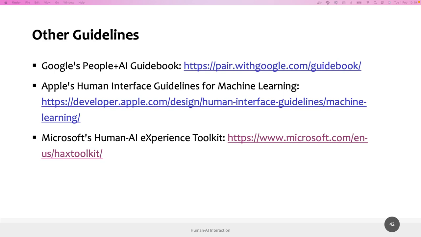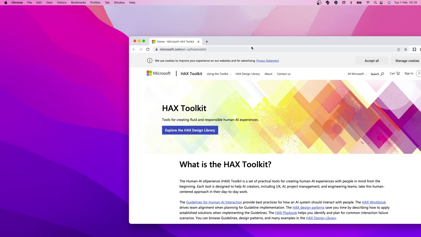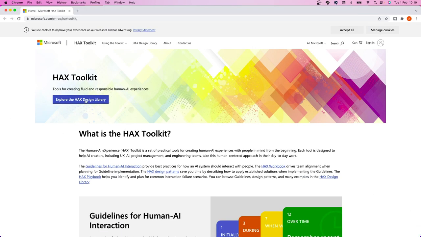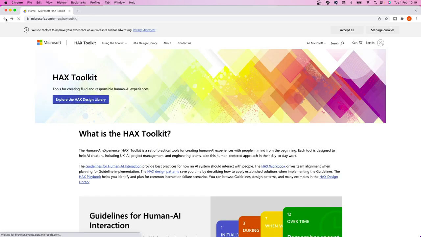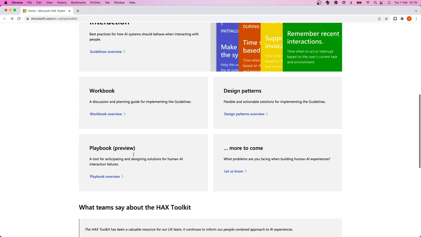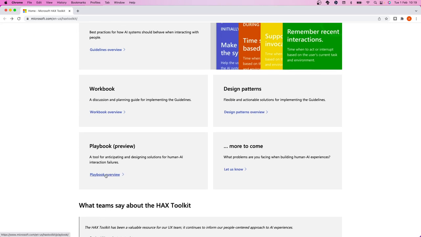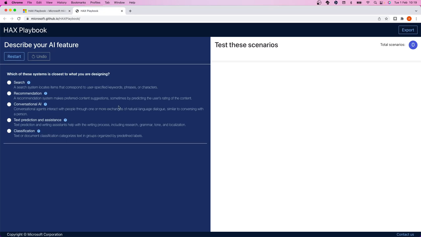So let's try to see if I can open it. Okay. So in the library part, there are the guidelines, so you can explore them interactively, but there are also other kinds of tools. For example, you can explore some design patterns, so flexible and actionable solutions for implementing the guidelines. And there is also a playbook, which is a tool for anticipating and designing solutions for human interaction failures. So through this tool, you can select, for example, which system you are trying to design and implement.